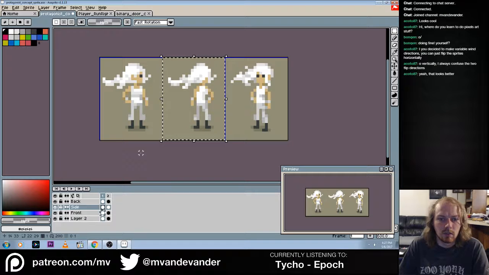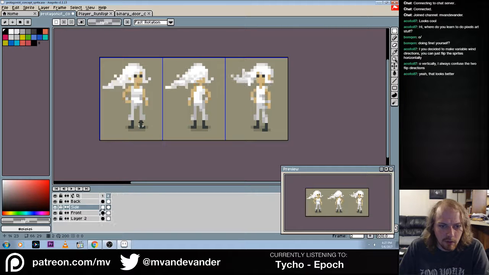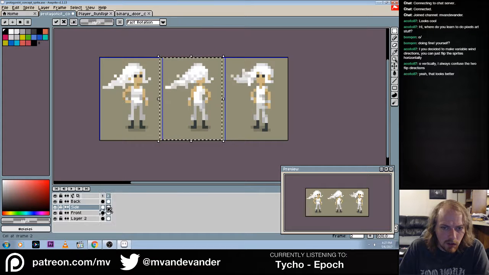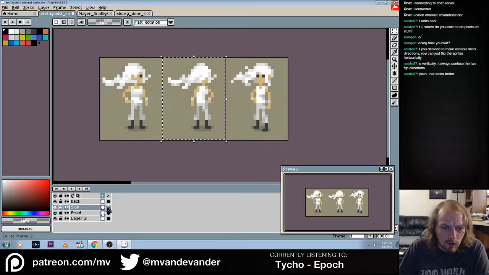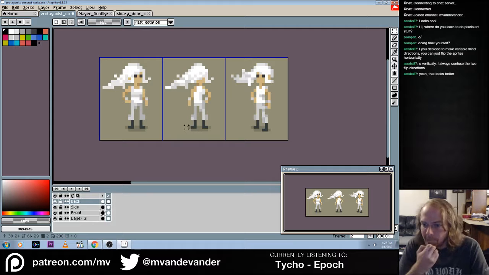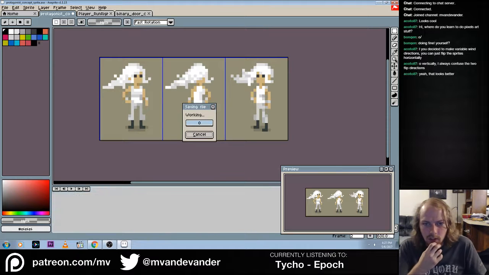Oh shoot. Problem is I don't know which one was which. I think this one was the one, so it was probably this one that needs to get moved over. Why are you being so annoying, Aseprite? Oh, because I'm on the wrong layer. There we go. Okay, so that makes that a sprite sheet of some kind.